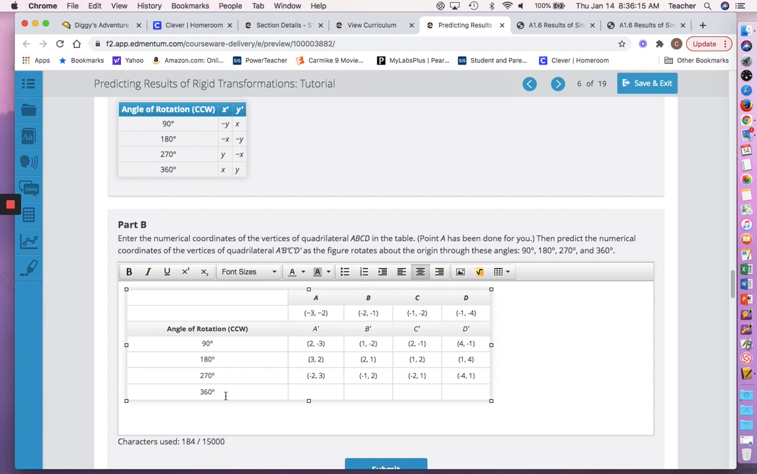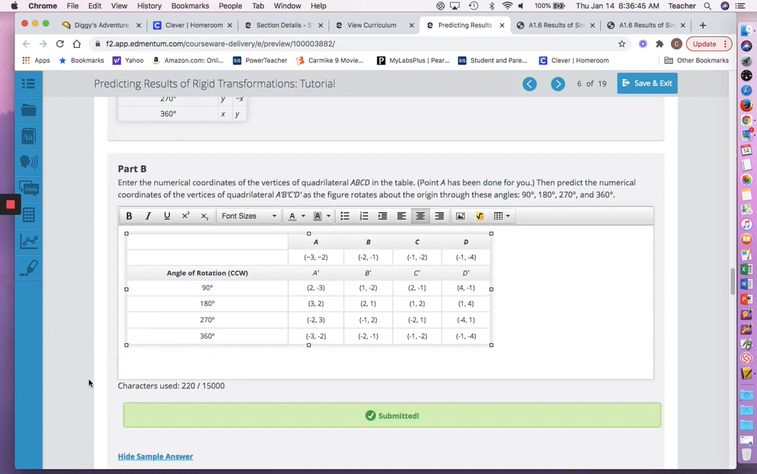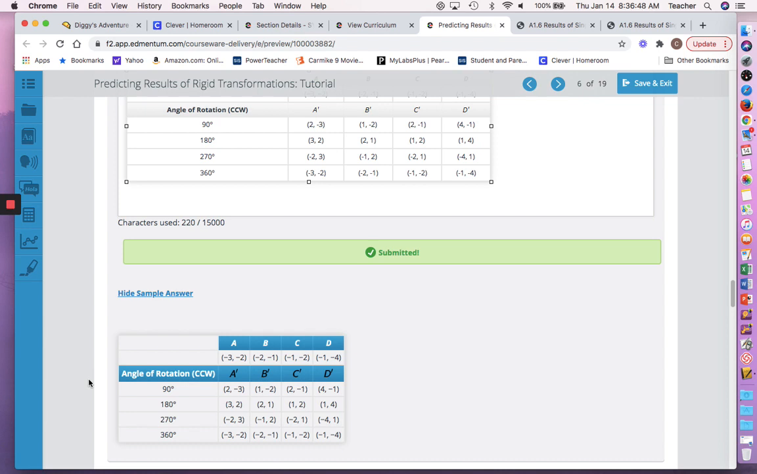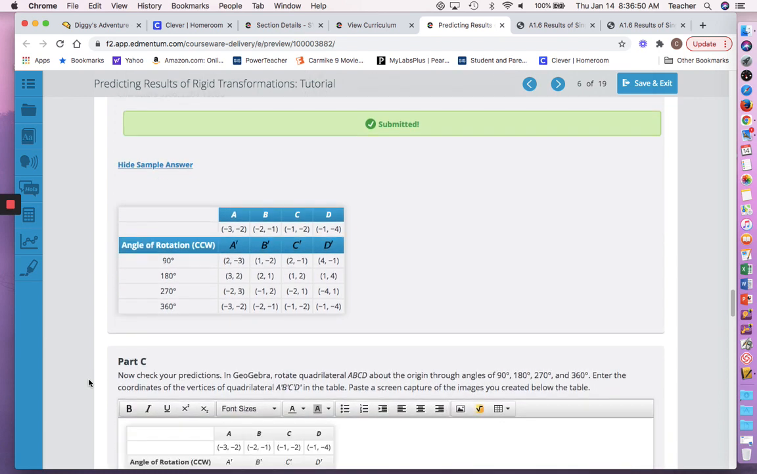All right, 360 degrees, all they do is stay the same, so nothing changes here. -3, -2. Whoops. Keep it the same. Remember, I'm going back to my original, so -2, -1. -1, -2. -1, -4. Nothing changes for a 360. Bam, there you go. Look at that. My cheat codes. Rock on.